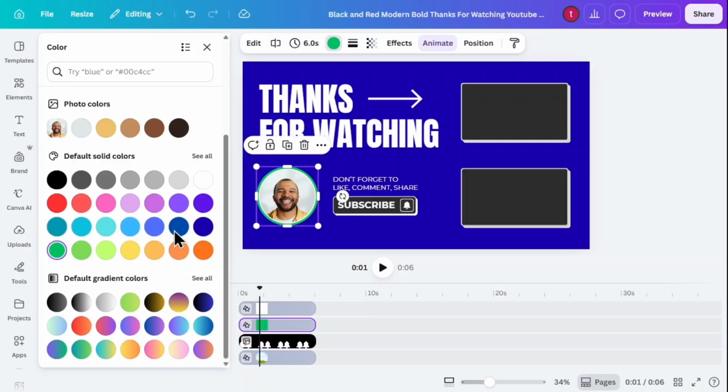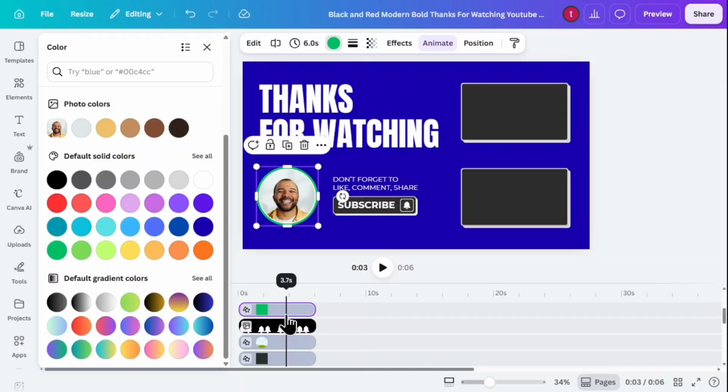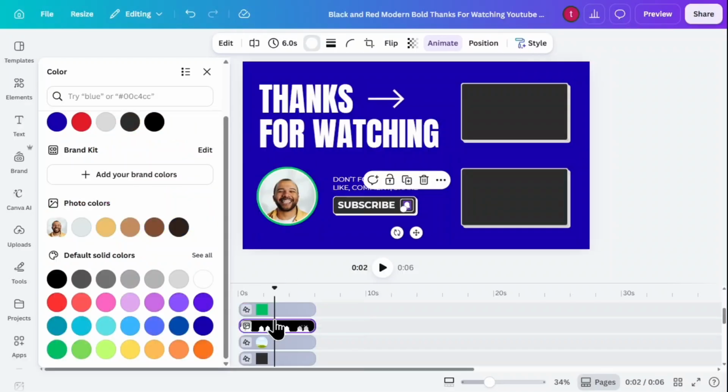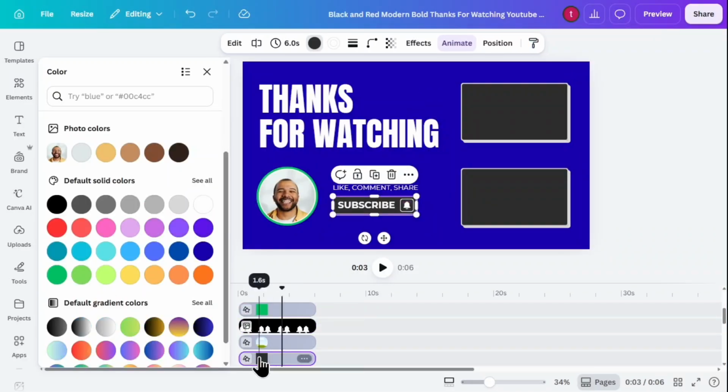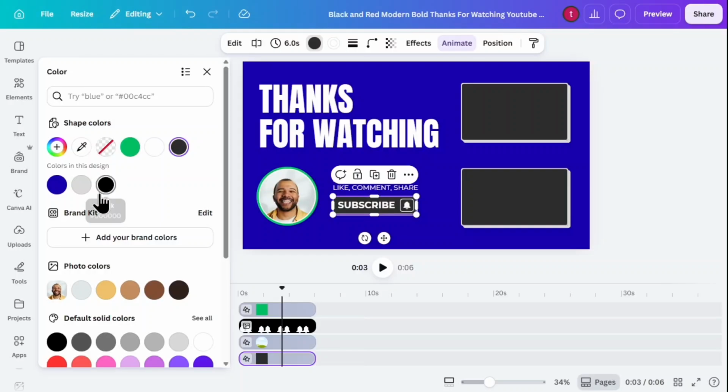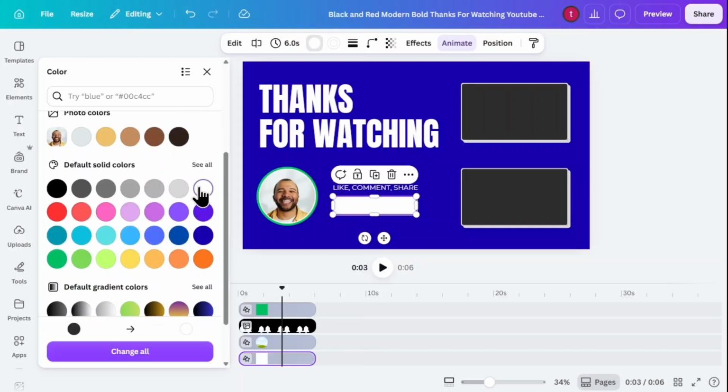Then, I turn my attention to the subscribe callout bar. I click on the small text background shape right above the subscribe button, open the color menu again, and apply the exact same light cyan color so the accent shades stay fully consistent throughout the layout.